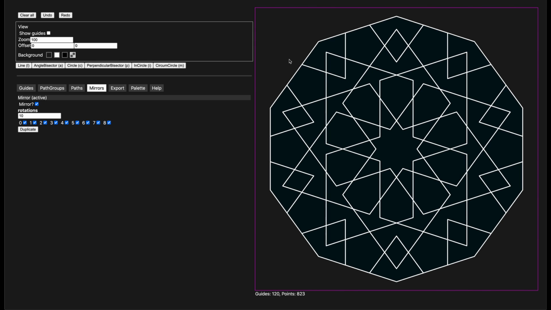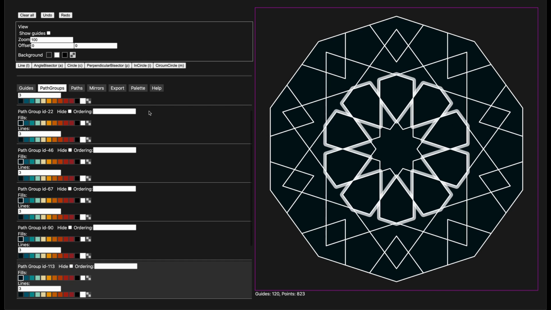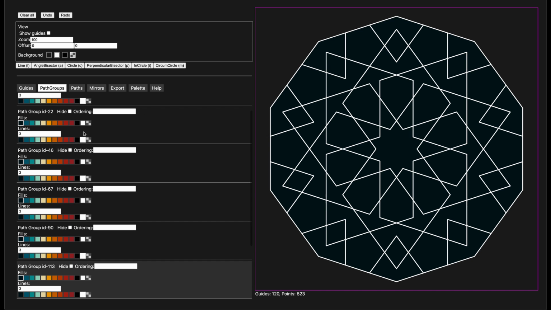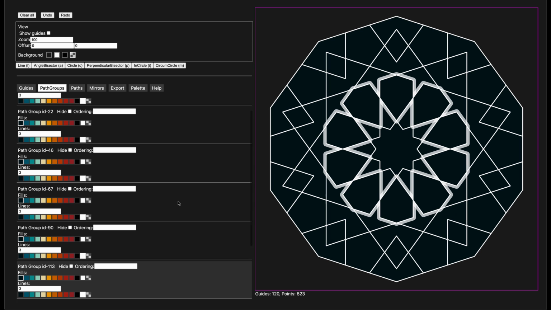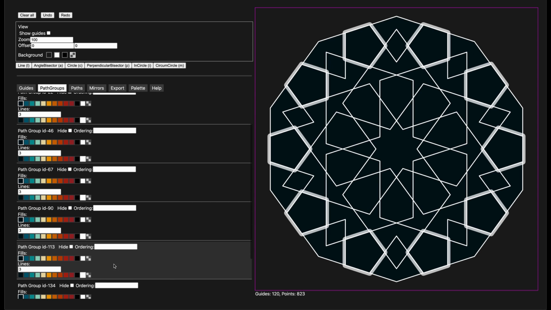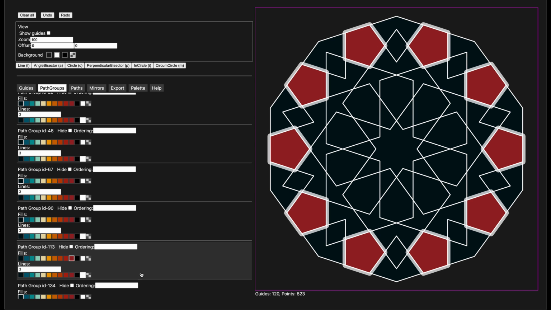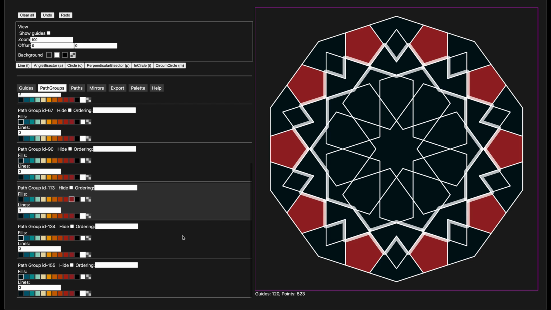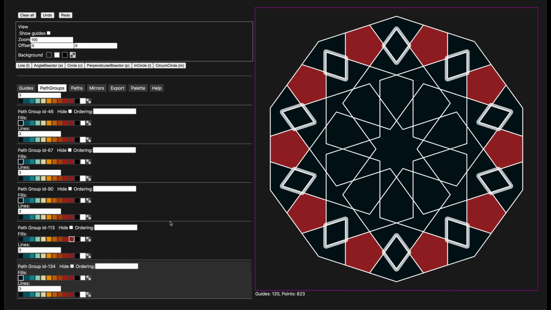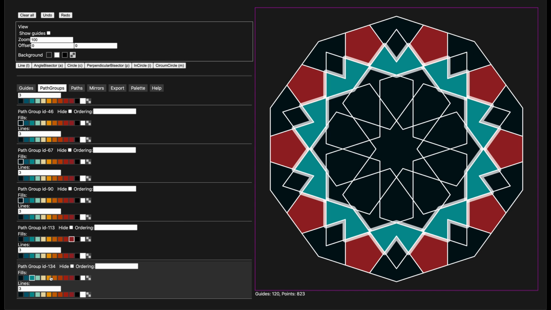Now I'll hit G to hide all the guides so we can see what this actually looks like. Let's do a little bit of coloring. Again, excuse the user interface being atrocious. This is the one that I just selected. You can see mousing over which one we're working with. And coloring works based on palettes. So this is the currently active palette.